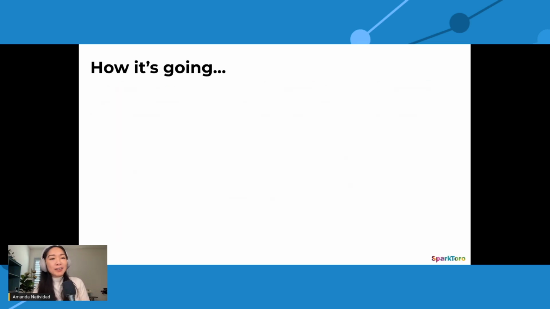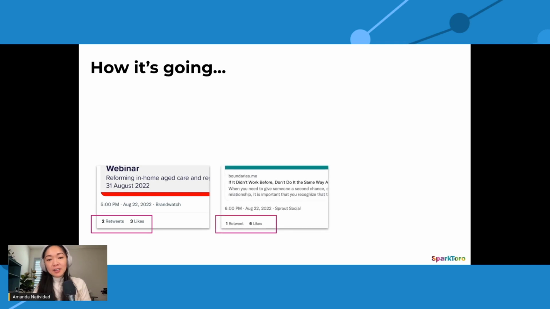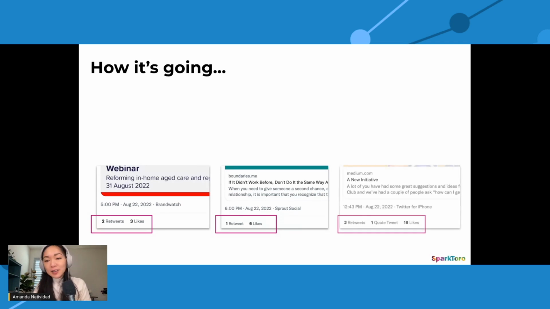But how is this going? Is any of this successful? Well, in that first example, there were 2 retweets and 3 likes. In the second example, there was only 1 retweet and 6 likes. And the third example had 3 retweets and 16 likes, so it performed better.